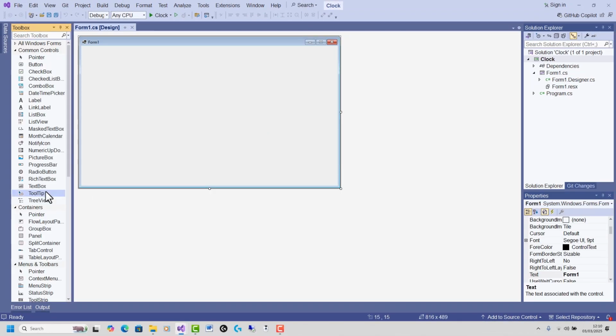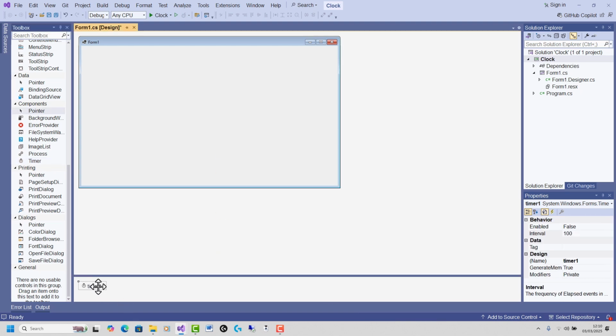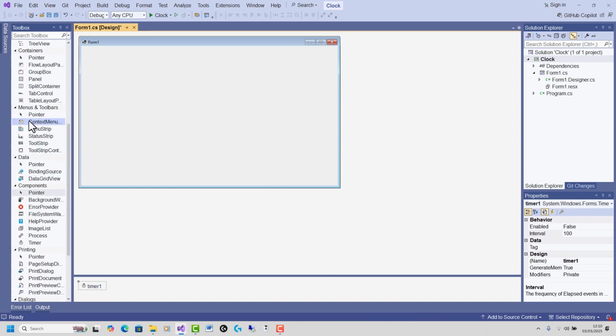I'm going to drop onto this a timer, so I may need to scroll down for that. Where is it? Down amongst components, there's the timer. So drop that on there, and you can see it's docked down at the bottom. I need a label as well.